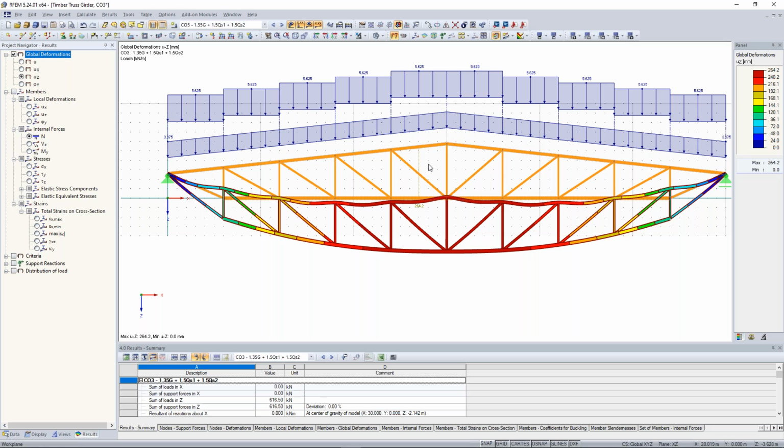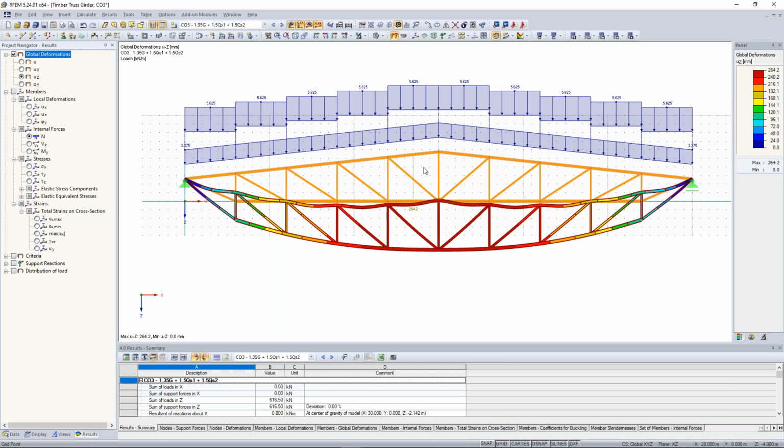Good. Anything else, Ayla? Not yet, no. Okay, we have one new question. Is it possible to have multiple sections for each member?